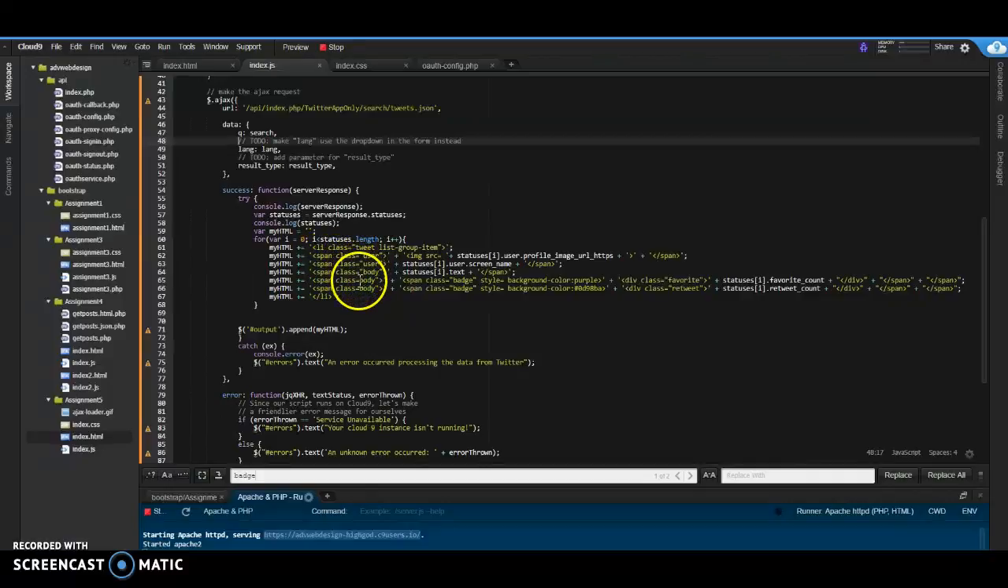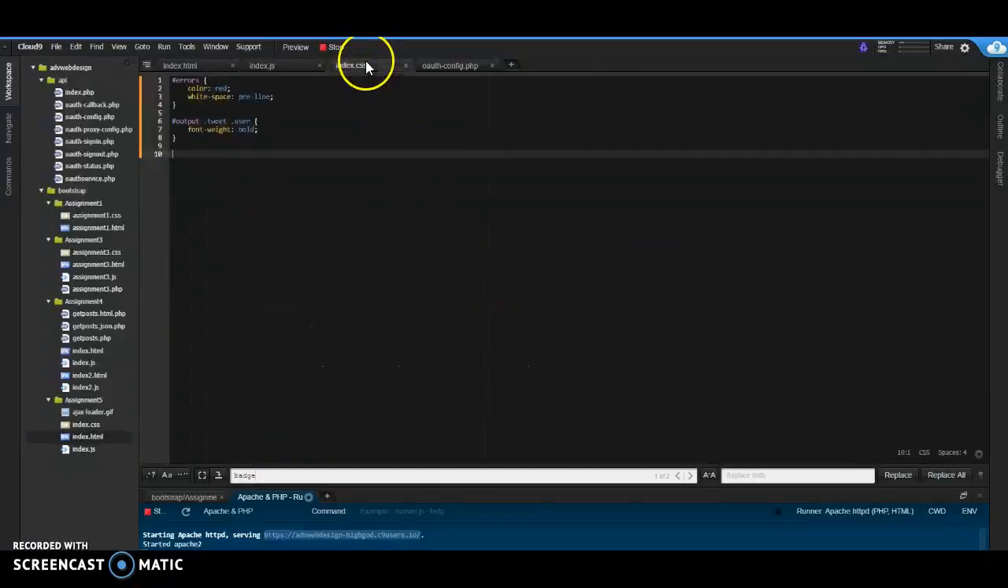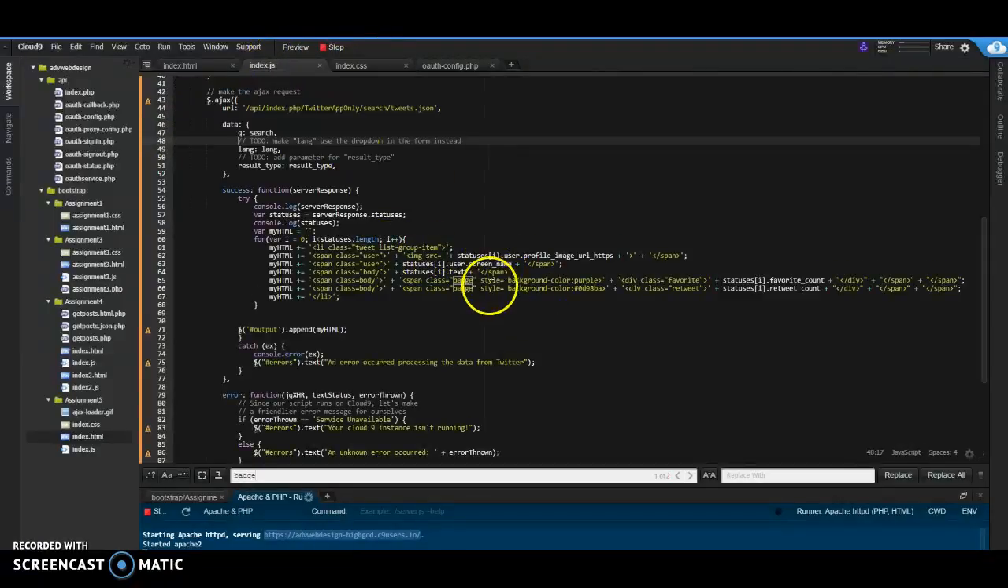The body span has the user, which has the image, the profile image, and the screen name, and then the body tag has the status or the text, and the next two body tags are essentially favorites and retweets, and you have right here the count for them. For some reason, when I put the style in the CSS over here, it was not coming up, so the style is put in here.